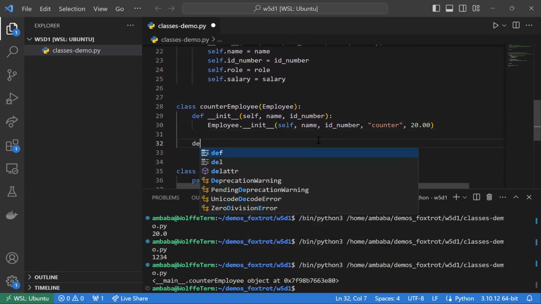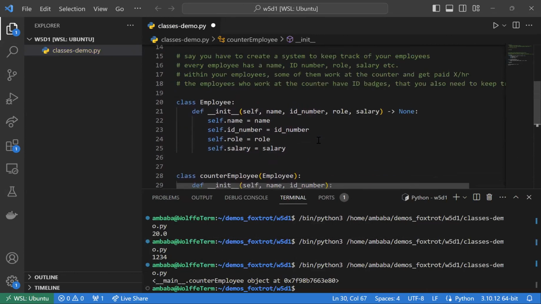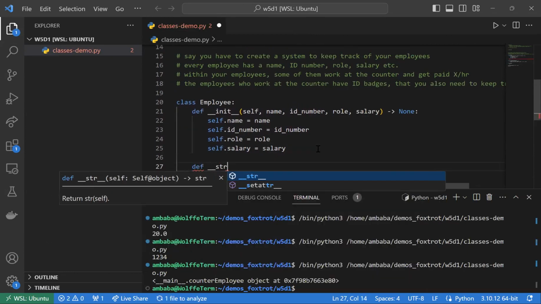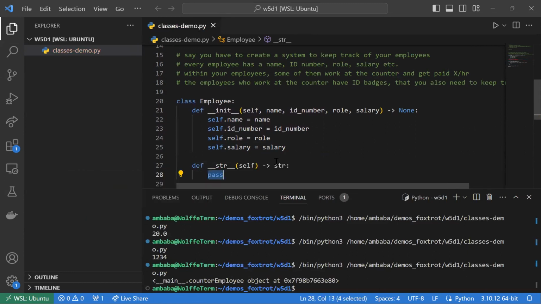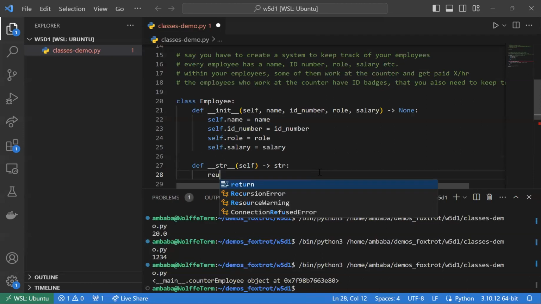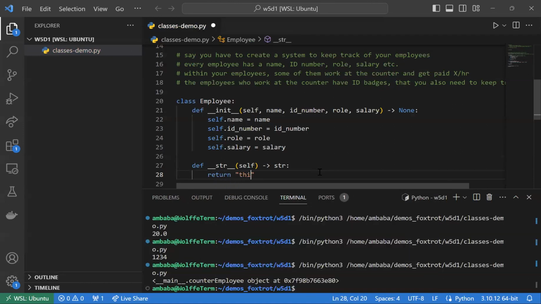So let's just define a string. Actually here, let's do a string method for employee. So we'll define that using str, we'll just pass in self. And what a string method lets you do is it basically lets you, whenever you print the class or you turn the class into a string, it will return whatever's inside this function. So hypothetically, I could say return, this is an employee.